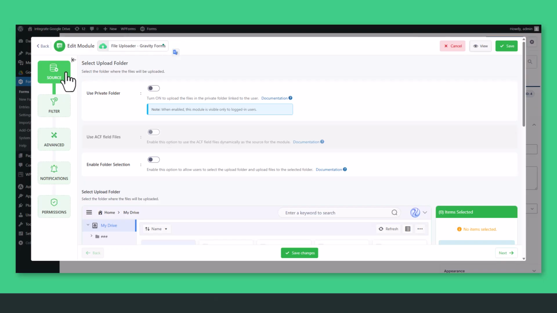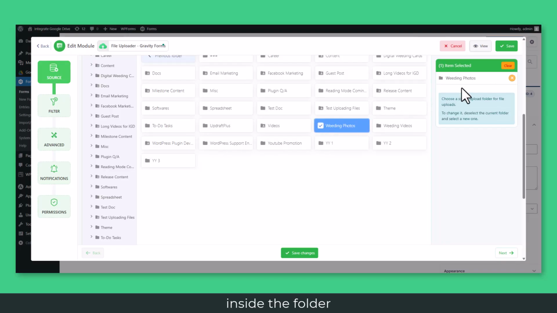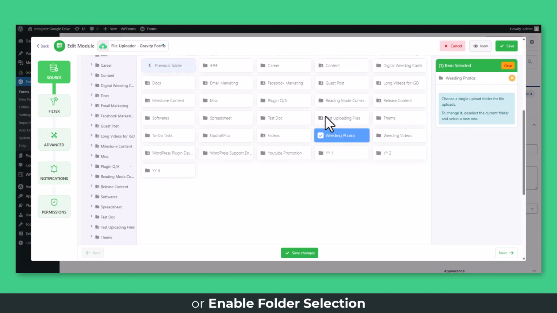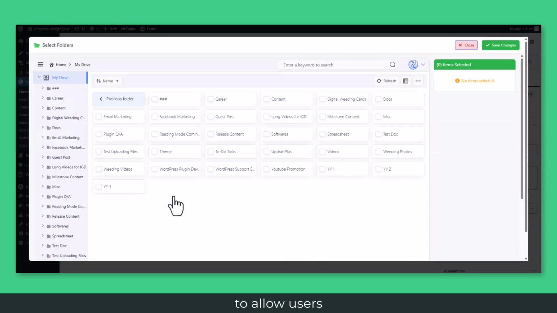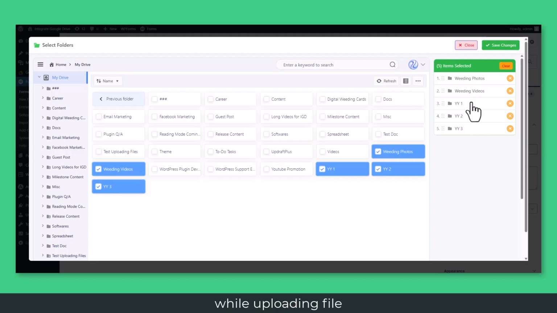From the Source tab, select a Google Drive folder to allow users upload files inside the folder. Or, enable folder selection to allow users select allocated folder dynamically while uploading file.